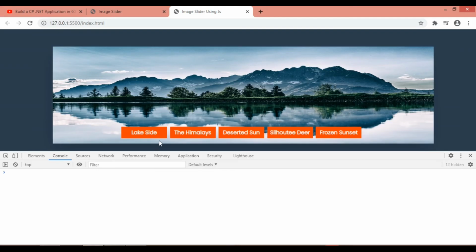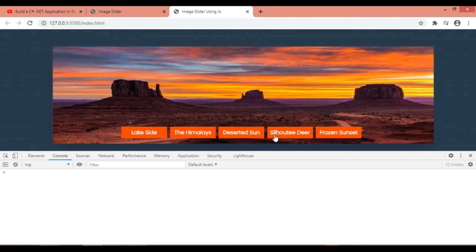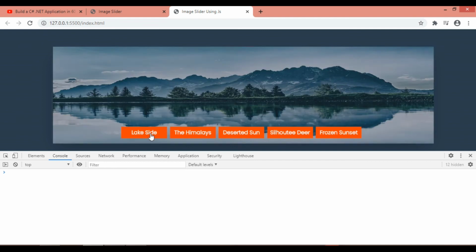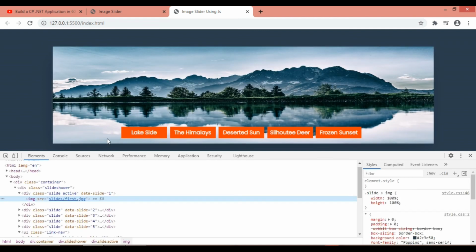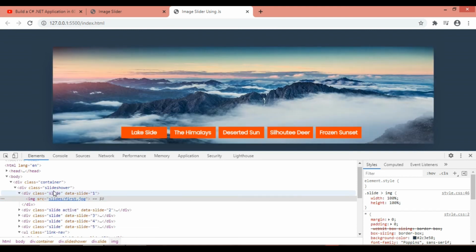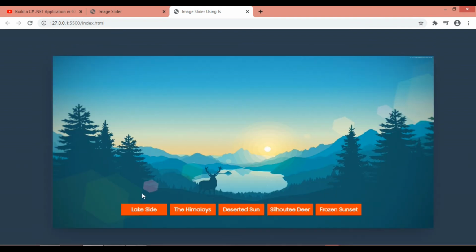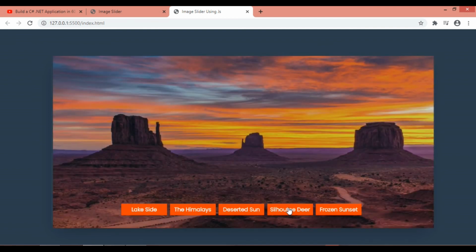Now let's run this. You can just see when I'm clicking, that particular slide gets highlighted. Okay, so click slide. Now let me inspect this element. There's only one active element. When I click on this, you can just see there's no active in the first slide, but there is an active in the second slide. So this is the way you can show the click image slide, right?